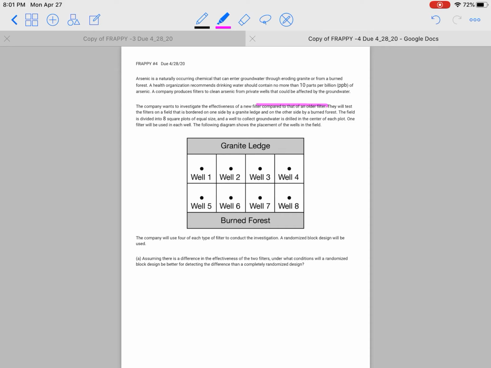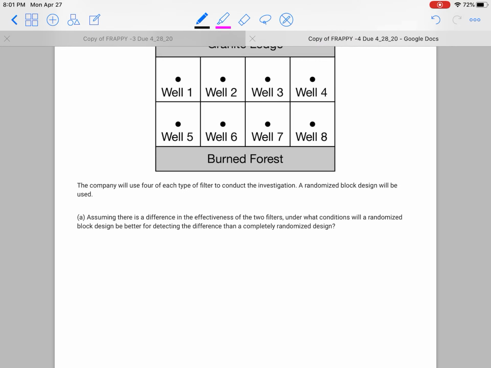They will test the filters on a field that is bordered on one side by a granite ledge and on the other side by a burned forest. The field is divided into 8 square plots of equal size, and a well to collect groundwater is drilled in the center of each plot. One filter will be used in each well. The following diagram shows the placement of the wells in the field. The company will use 4 of each type of filter to conduct the investigation. A randomized block design will be used. Okay.